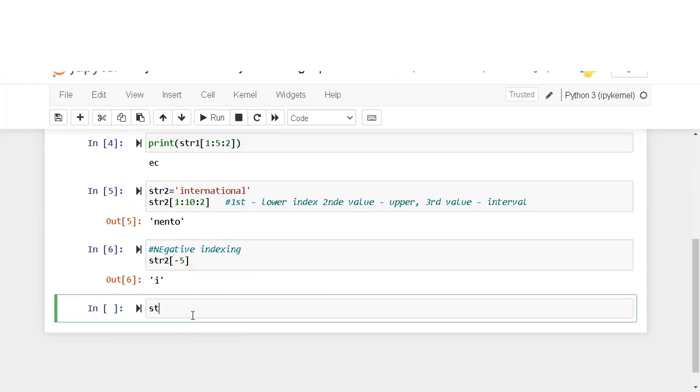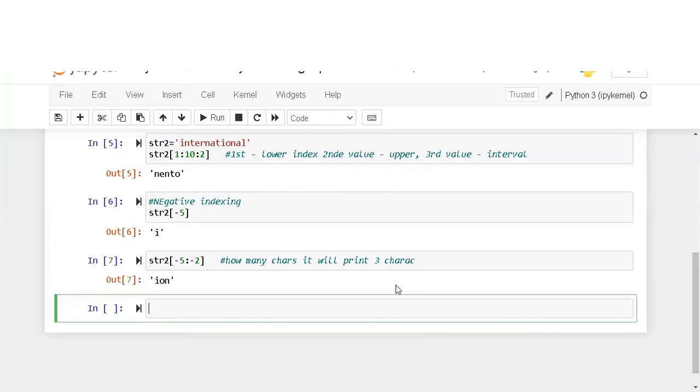So how does it work? str2, and let's say you say -5 and colon and you say -2. First you should remember how many characters it will print. It will print 3 characters. Now comes the question: which 3 will it print? I, O, N. So try to practice with this, especially with interval one, and try to understand these answers, because in string slicing you get lots of objective questions.